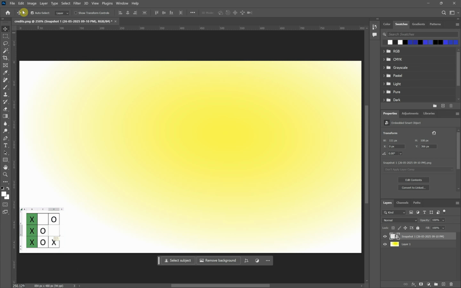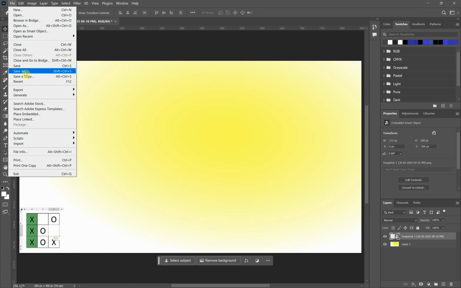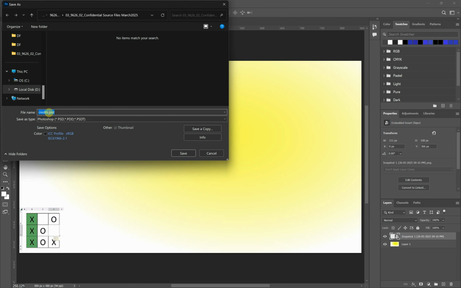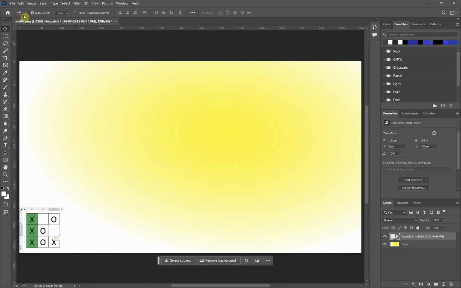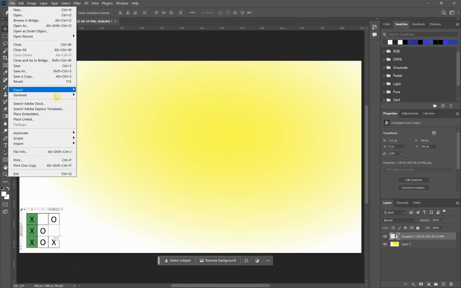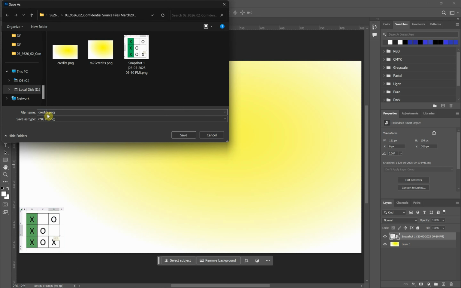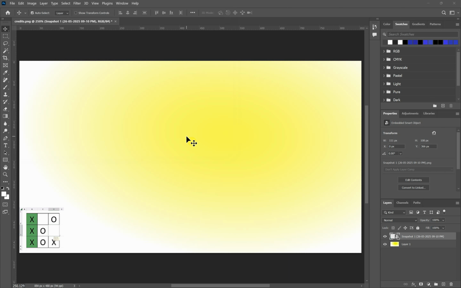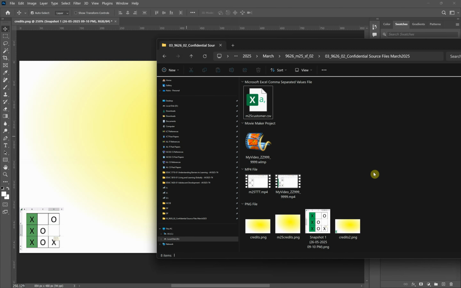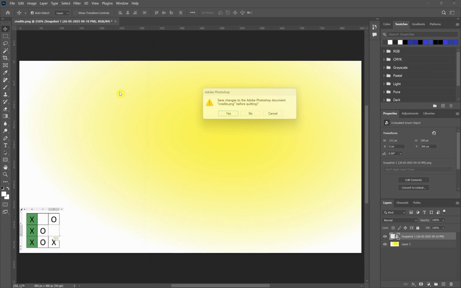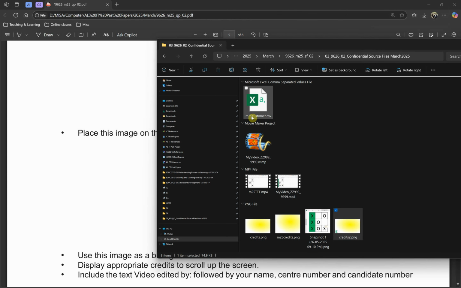Okay, and then you can save it back again with the same name, or if you don't want the same name, we can just call it credits 2, for example, and make sure that it is back again also in PNG. So export as PNG, and you can keep it with credits or credits 2, I prefer, and save it. Okay, so we got it. We're done with Photoshop. Let's close it.